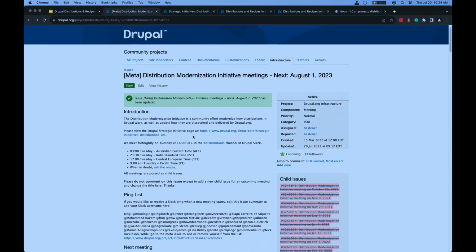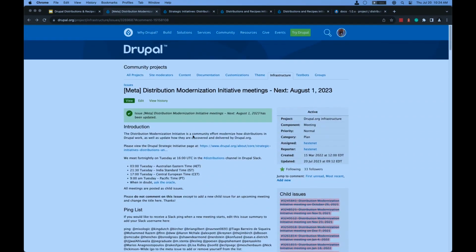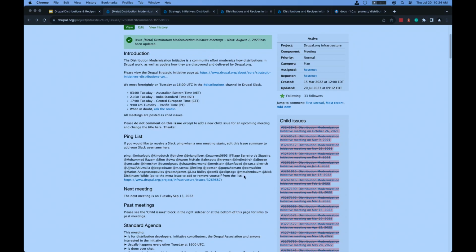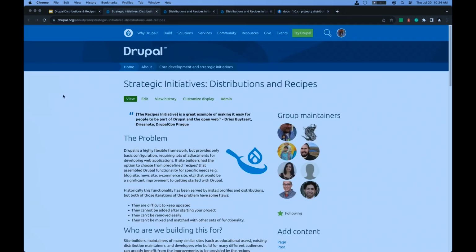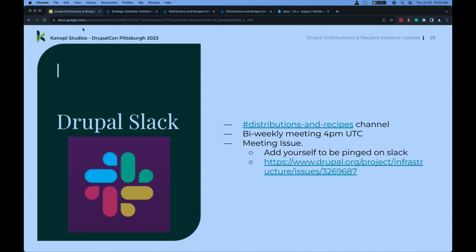There is a ping list, so there's this meta issue of meetings, and there's a ping list, so if you're in the Drupal Slack and you want to get pinged when I post the meeting or someone else posts the meeting, you can add your name to this list and you'll get pinged instead of doing @here or @channel like some of your coworkers do and annoy everybody. So that's fun.